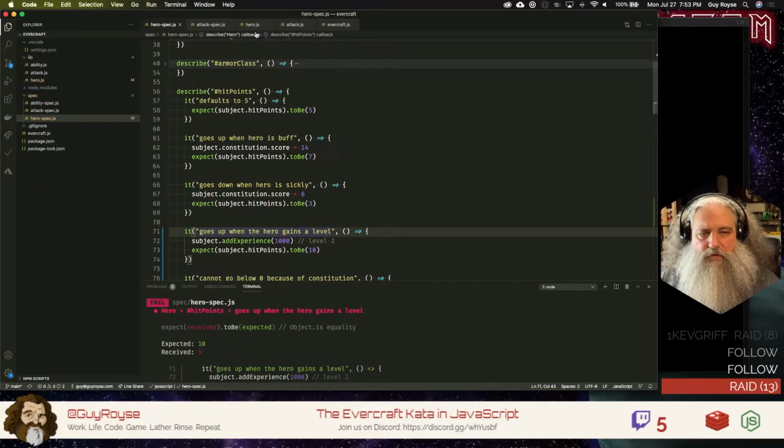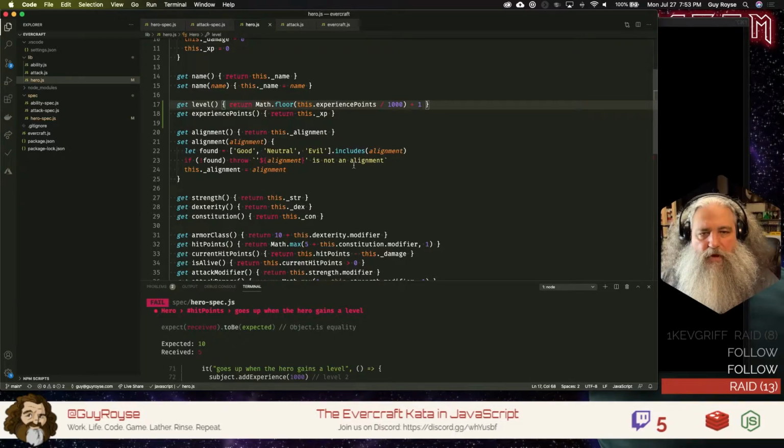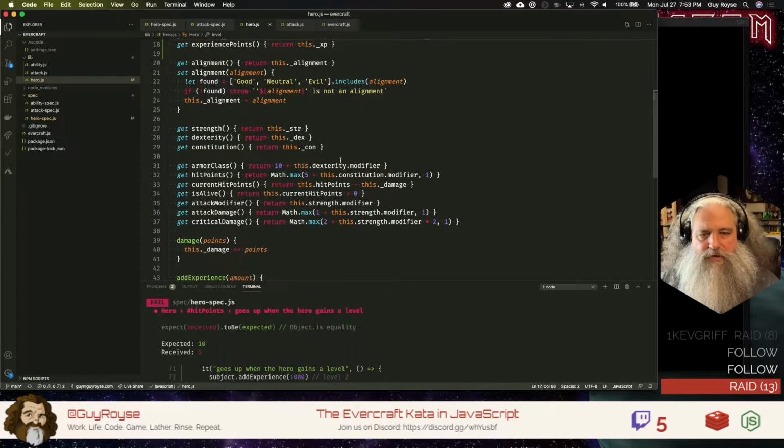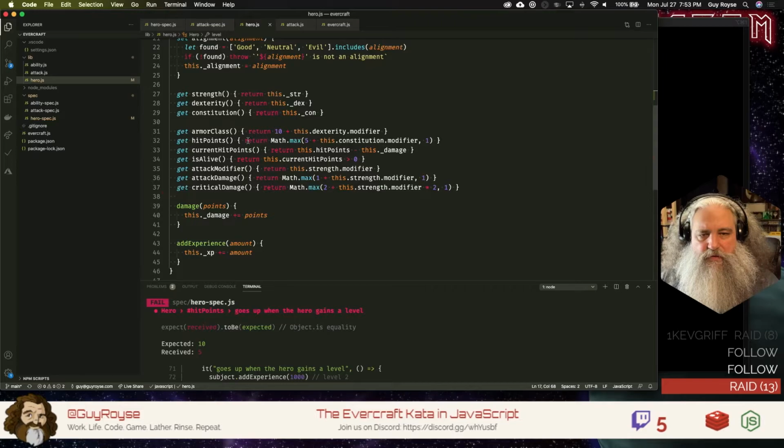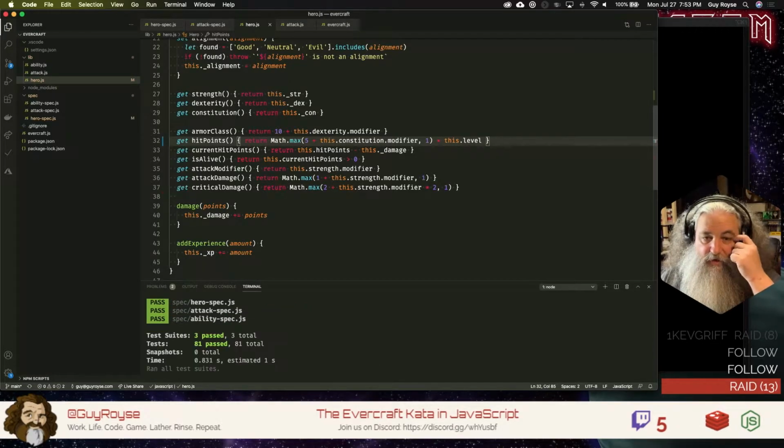So where is hit points? So hit points is Math.max 5 plus this.constitutionModifier times this.level. I think that actually just makes it work.